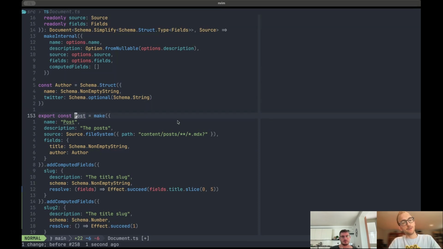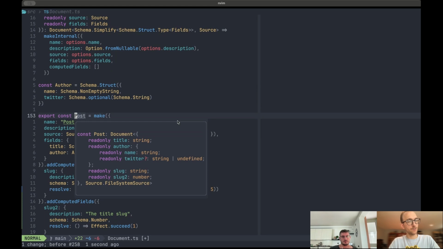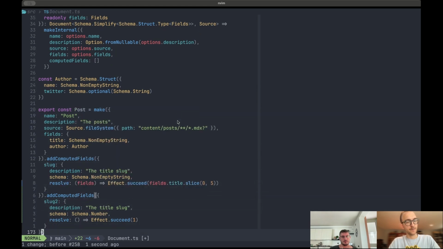But I am very happy with at least the UX for defining documents now. This is really nice. And just to remind everyone the reason why you might have two separate add computed fields here. The idea is that within a single add computed fields, all of the field definitions that you might have here. So if we have slug three, slug two, or maybe we make this slug three, this slug two.